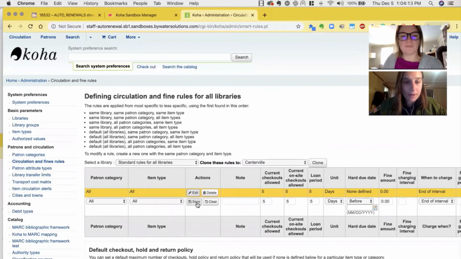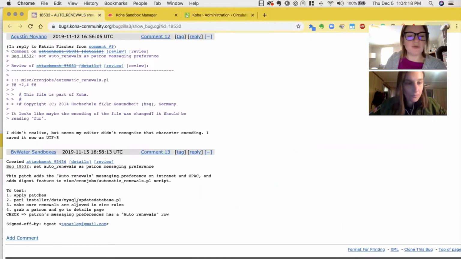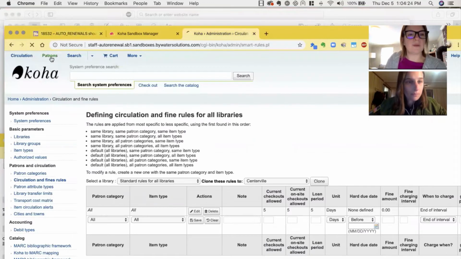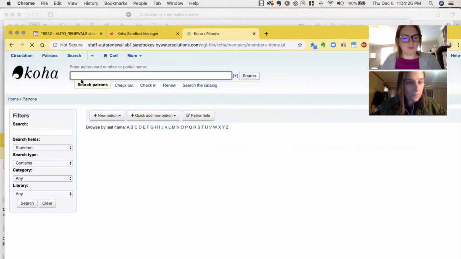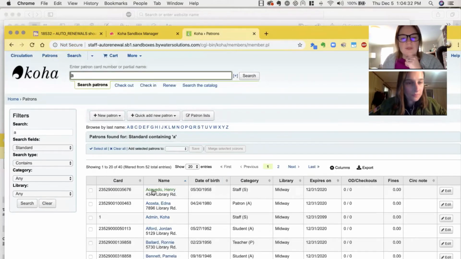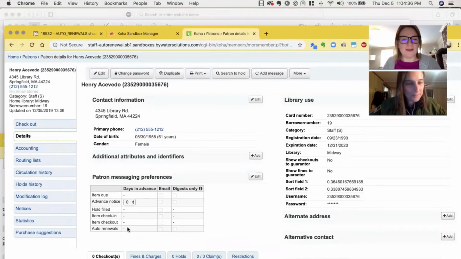All right, let's do it. Okay. And that's really all it said to do, right? Mm-hmm. Make renewals and then grab a patron. So there aren't a ton of patrons in our database. I usually just search for A because there's only about 10 people in here. We'll go to this first one. One of my favorite patrons.